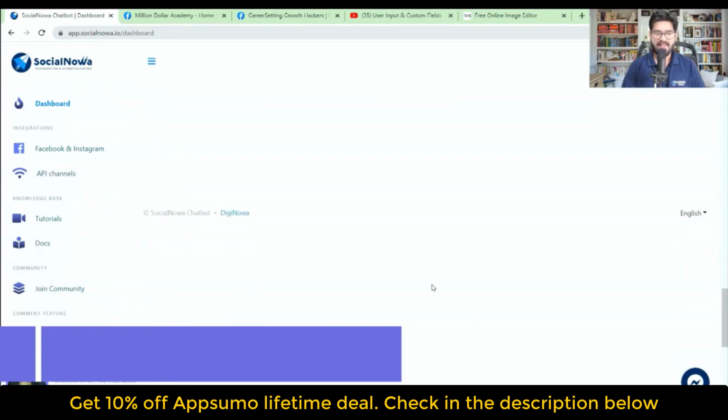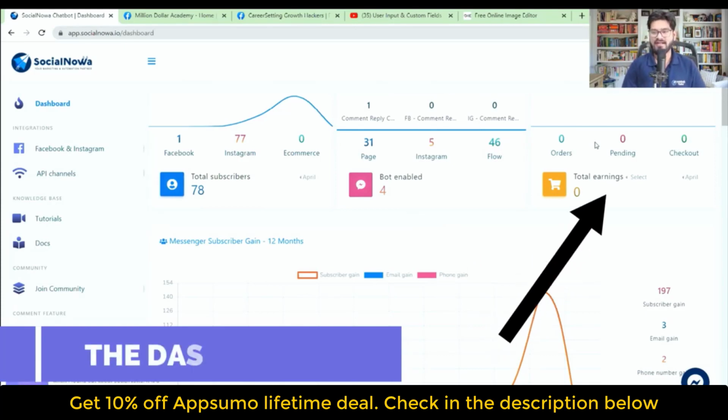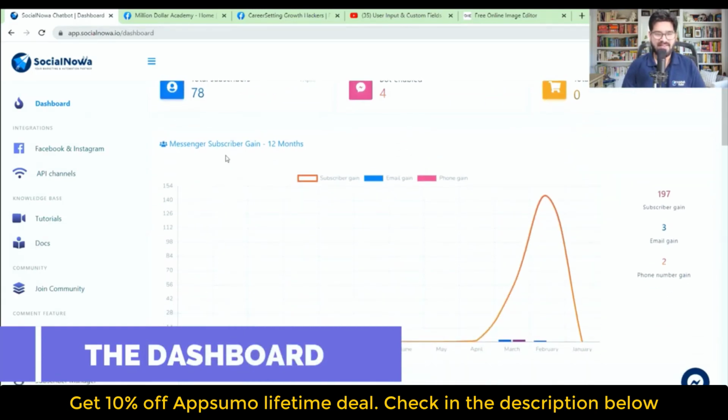In this dashboard, the first thing that you see is your total subscribers, how many chatbots you have enabled, and if you are selling through, let's say, e-commerce or digital products, then your total earning will be revealed over here. Then here you can see your messenger subscriber gain, how many messenger subscribers you have gained over the period of 12 months.